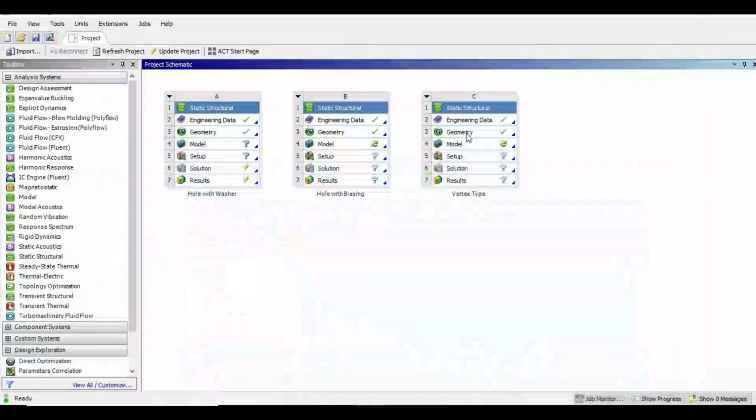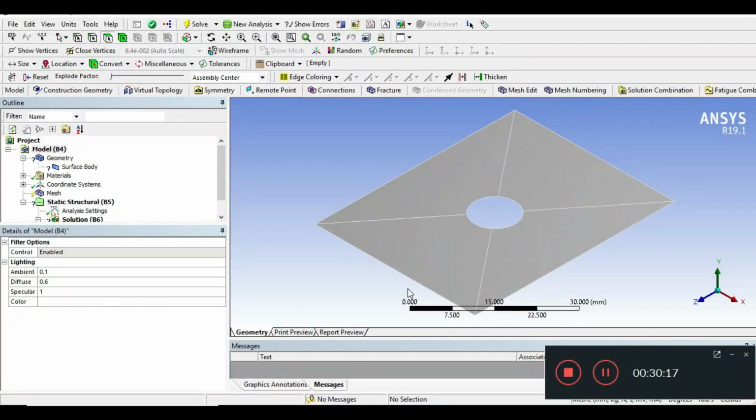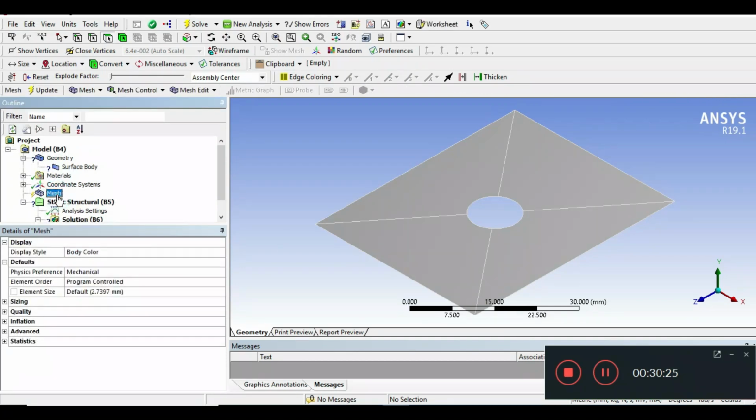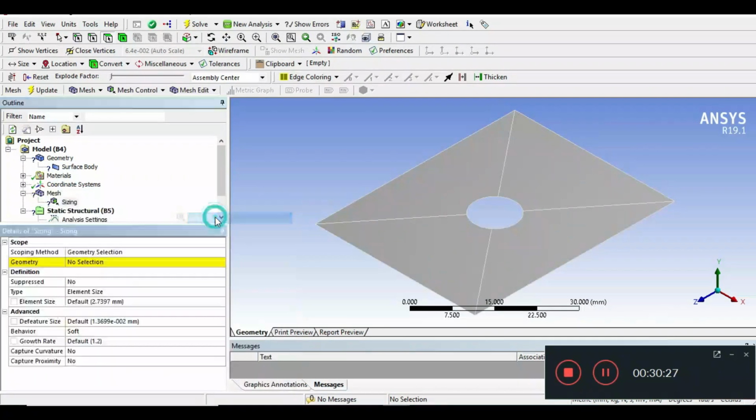So minimize this and open your mechanical. So here our mechanical window is opened with created geometry. So we have to mesh this model by using this biasing type. So click on this mesh, right click and insert sizing. So here it is asking for geometry. Select a selector and select all edges of this rectangle plate and click on apply.